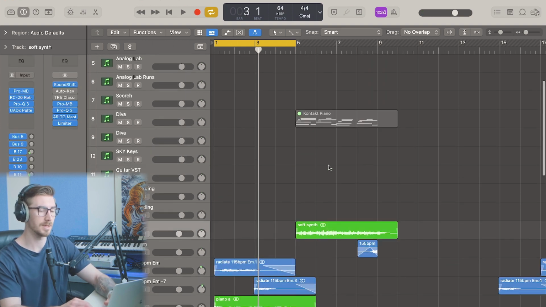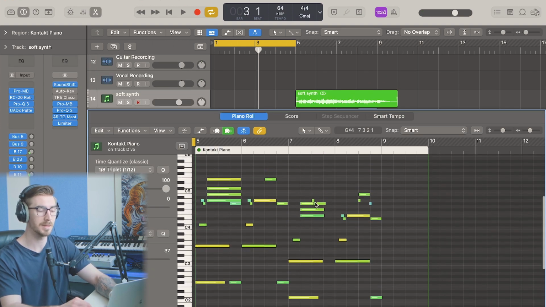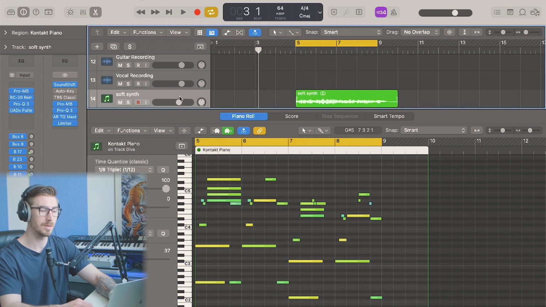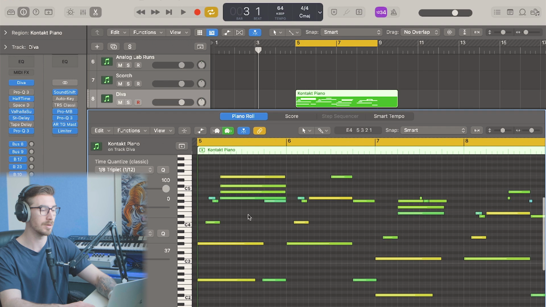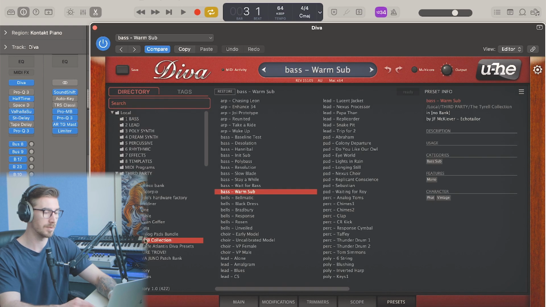So moving on to the next section, I've taken the exact same piano melody and put it onto this synth. Now, funnily enough, this synth is actually a bass preset that I really like within Diva. It is from the Tyrell collection.